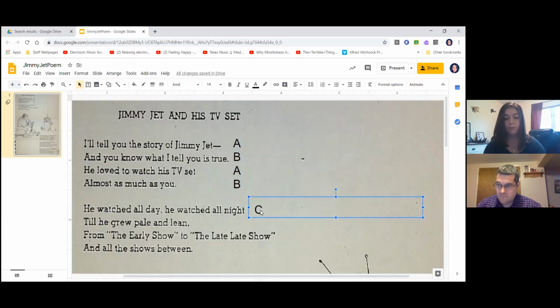Now we're going to keep going with our rhyme scheme. "Till he grew pale and lean." Lean does not rhyme with night. It also doesn't rhyme with you or set. So I'm going to assign that one a D.